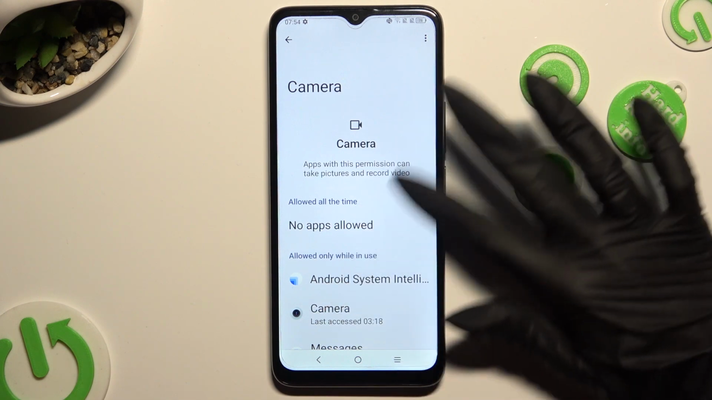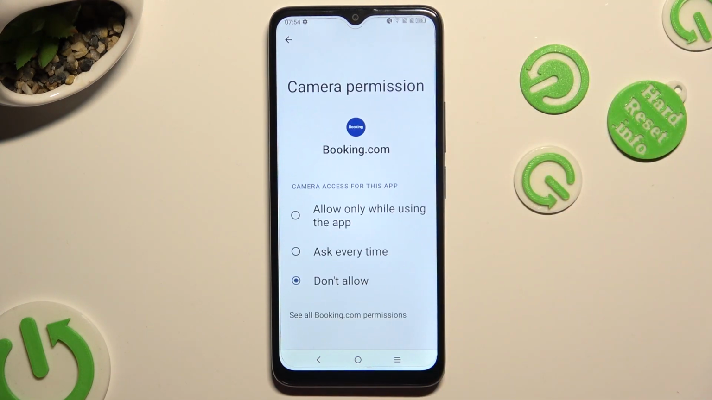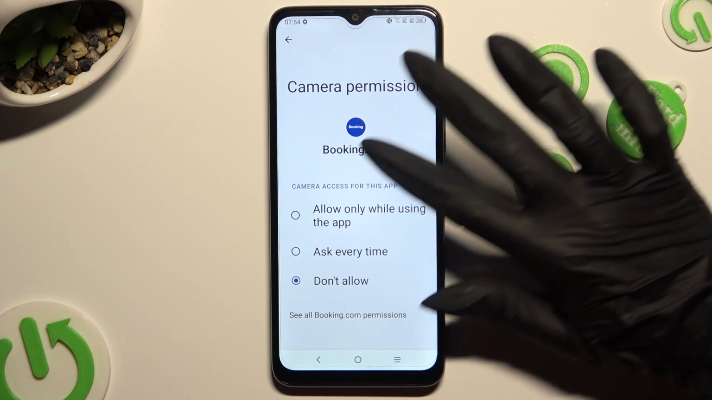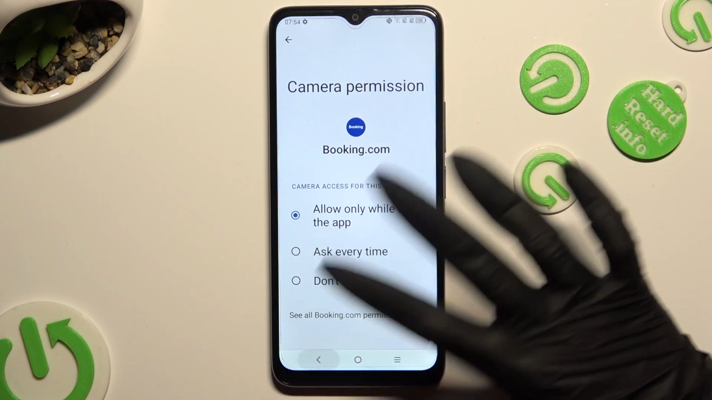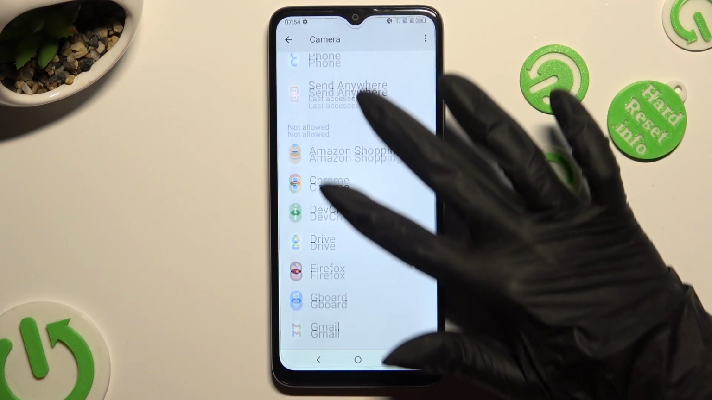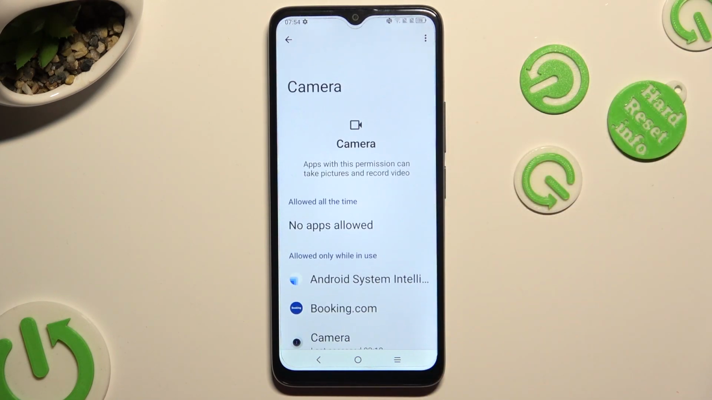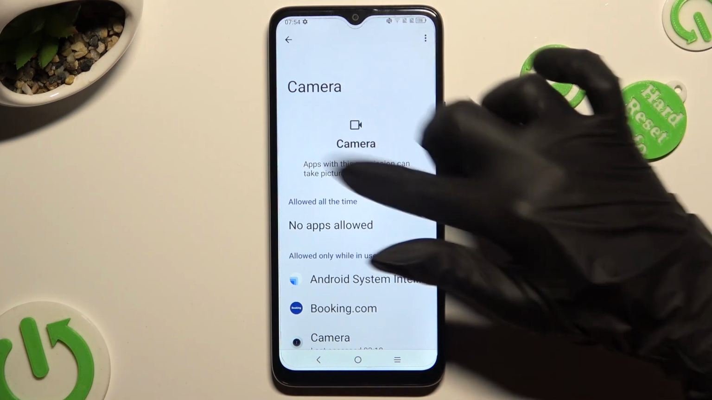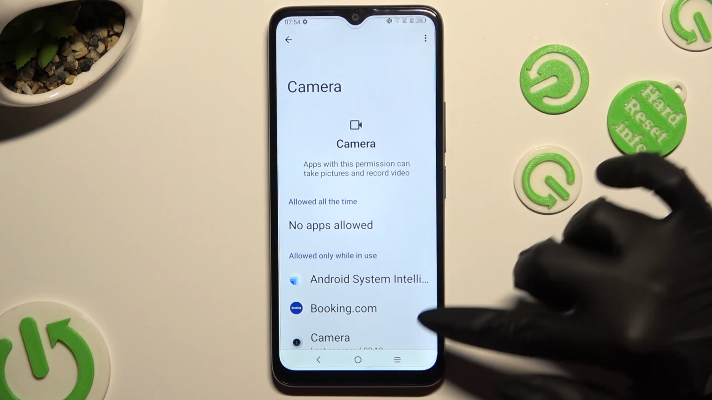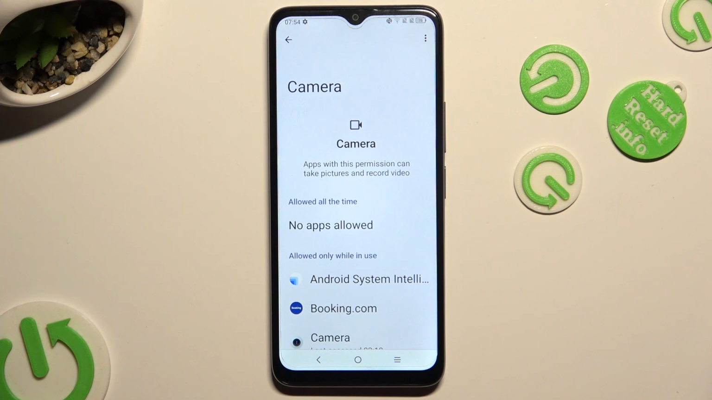Lastly, tap on one of your apps and click on the best option for you. Allow only while using, ask every time, or don't allow. I will go with the first one, so when I click and go back, I can see that Booking.com just gained access to my device's camera if I'm using this app.